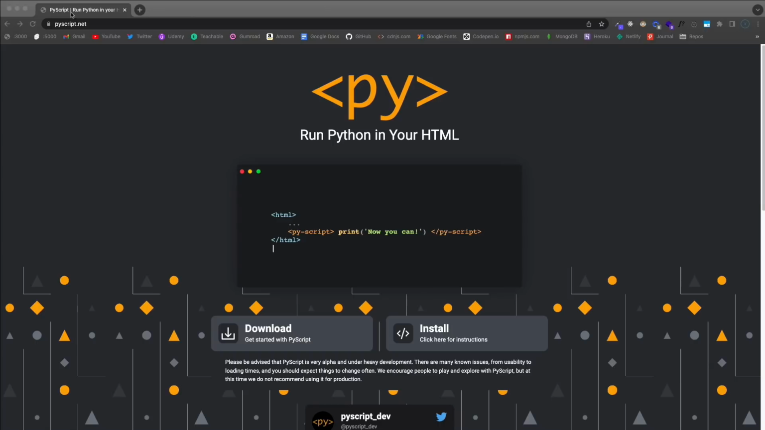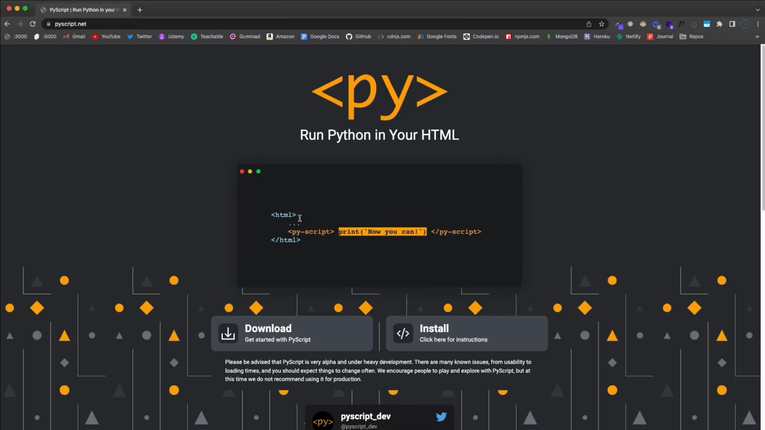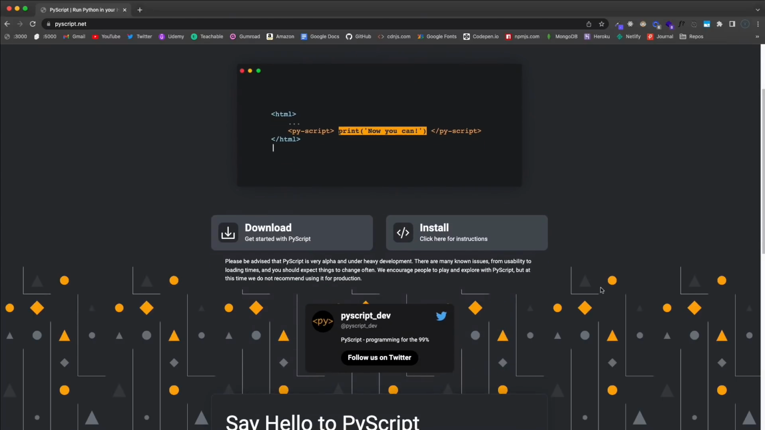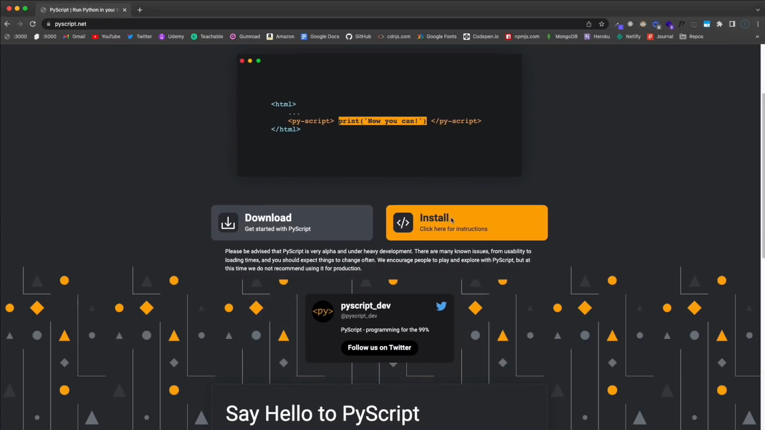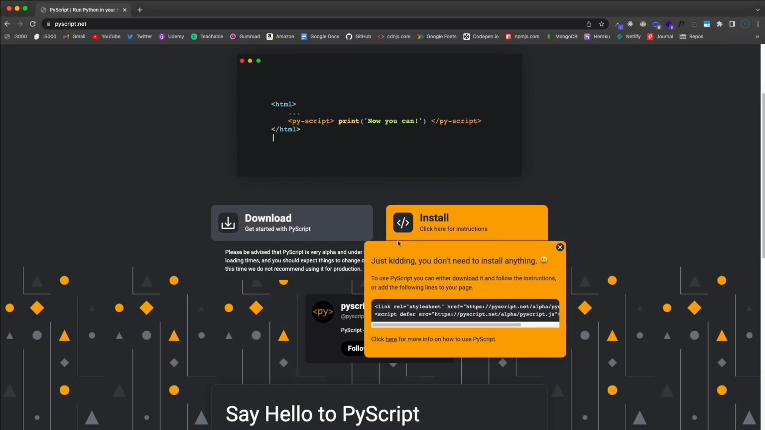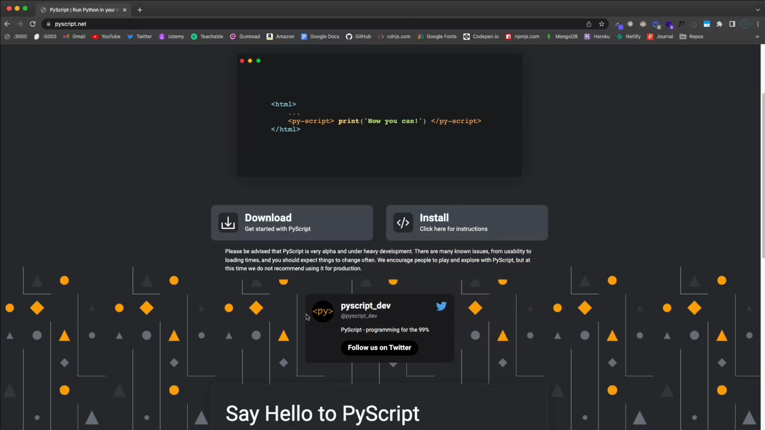So if we go to PyScript.net, you'll see that we have some HTML tags, and then there's a PyScript tag, and inside that you can write any Python you want, just like you can write JavaScript within a regular script tag. And to get set up, there's an install button, but if you click on it, it says, just kidding, you don't need to install anything. And you do need to include this PyScript JS. All right, and then there's also a PyScript CSS, which I believe is just Tailwind. It has all the Tailwind classes. And then, of course, you could download those files if you want.